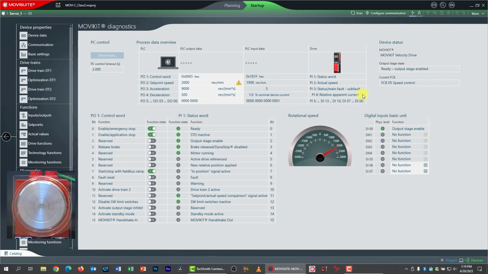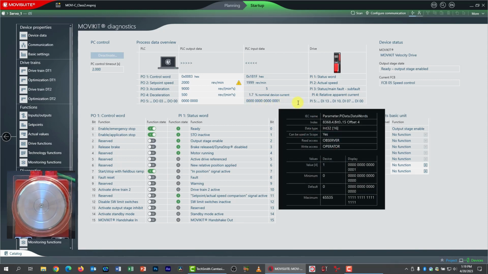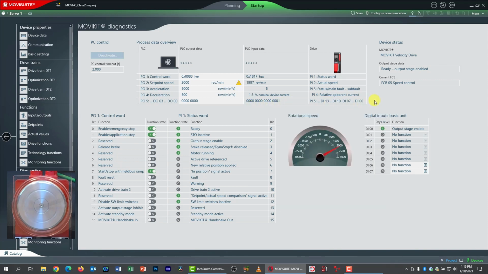It's providing status information. It's telling me how much current my motor is pulling. It's 1.6% of its nominal current. That's because I have an unloaded motor. And it's also showing me my digital input values. And right now you can see the controller inhibit bit turned on and everything else turned off. So lots of good information here. Okay, I'm going to stop my drive again. And again, it ramps down pretty slowly.